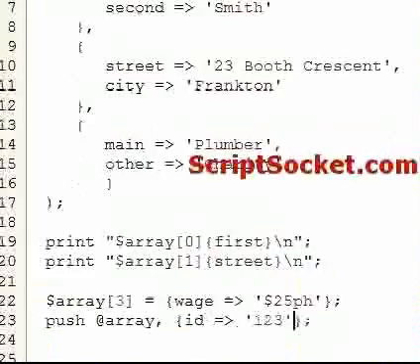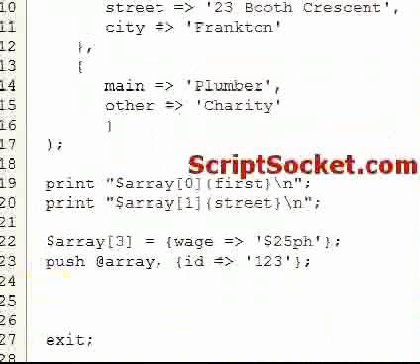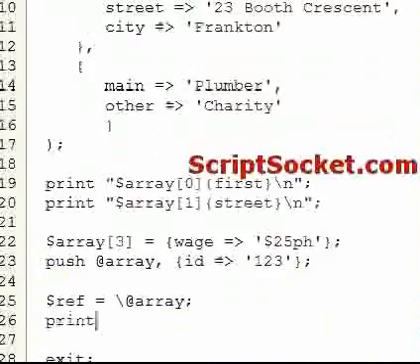We could also create a reference to our array, so ref, like so, and print the main occupation. Plumber.